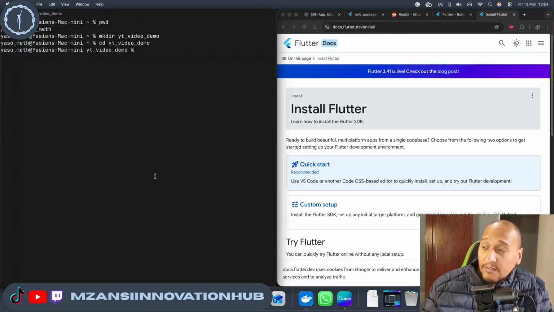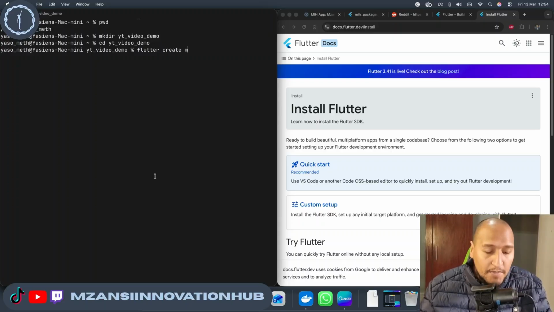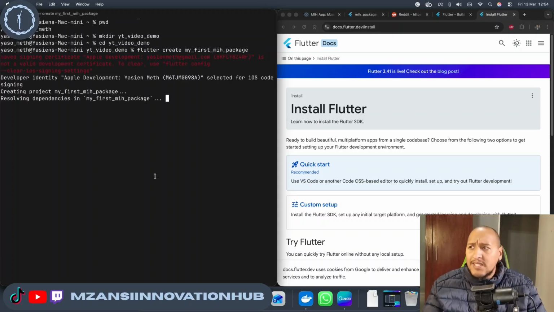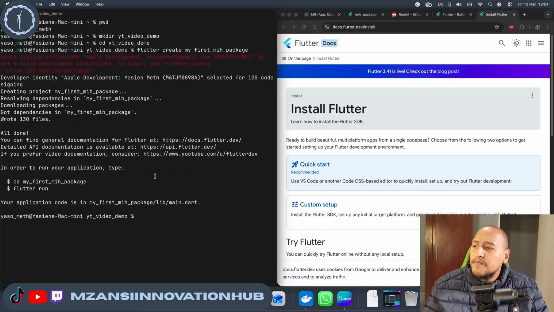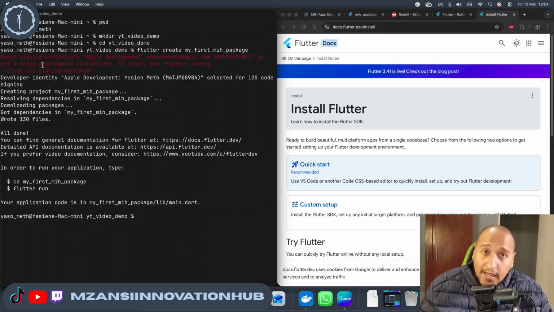So in order to create a Flutter app through the terminal, you just say flutter create, and then we're going to call our Flutter app my_MIH, or let's make it my_first_MIH_package. Perfect. We'll click enter, and we'll give it some time to run through and create that for us. So you can see almost instantly our Flutter app is created. Don't worry about this error message. This is something to do with signing certificates and stuff, so ignore that for now.